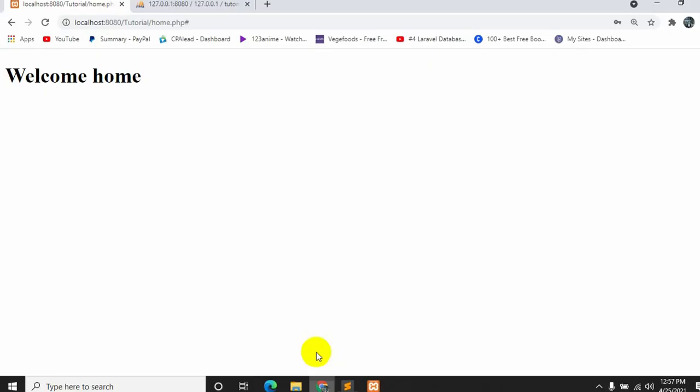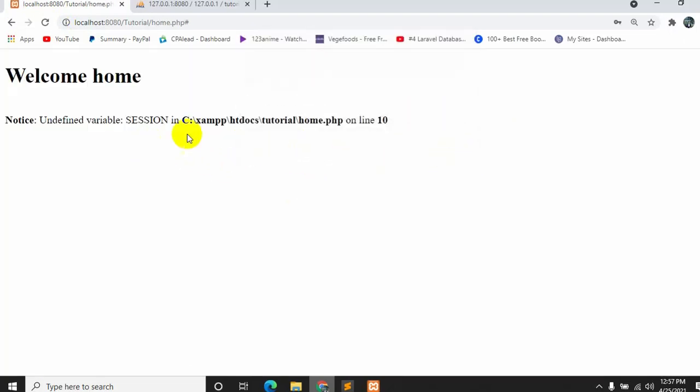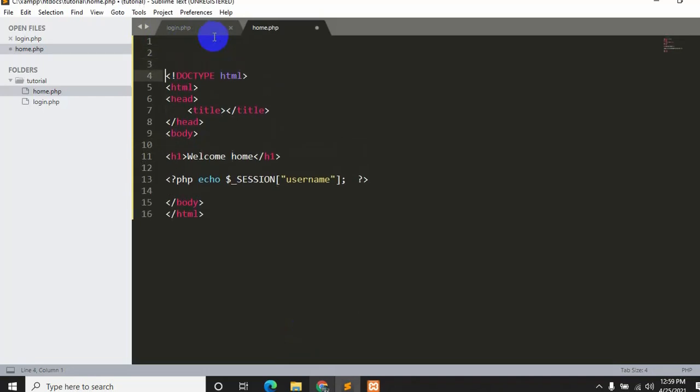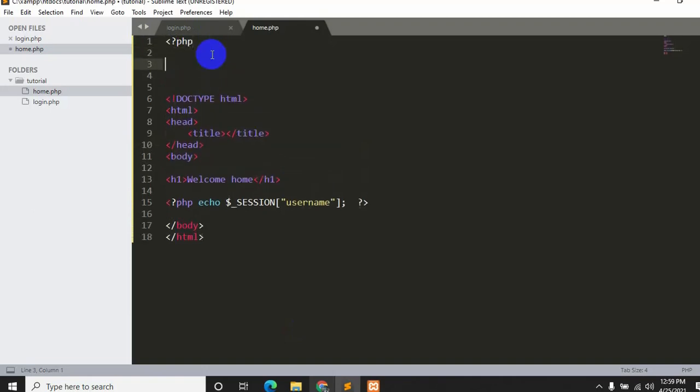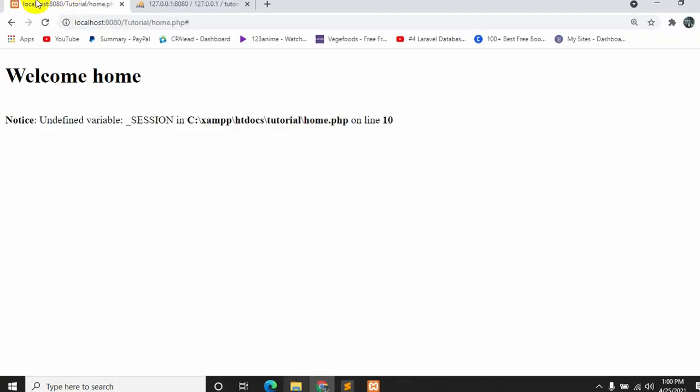Now if we go back and try to log in again, let's refresh. Let's enter admin 1234, click login. Okay, it's giving a session error. Okay, there's a problem, so let's see. Oh sorry, it will be dollar underscore. One more thing, since we are using session, we need to add session over here. So inside we'll write a PHP tag, then inside this PHP we'll write session_start. So now let's save it, and if we refresh right now, it won't give us any error. Okay, so it's saying welcome home admin.